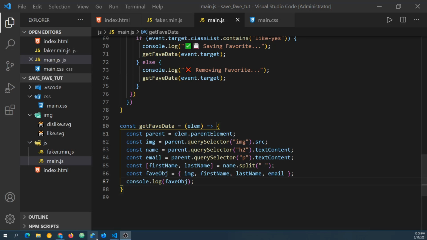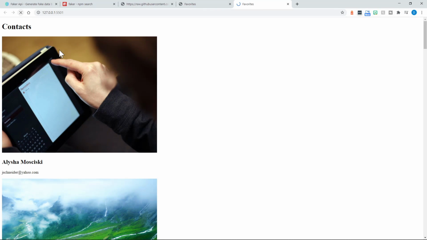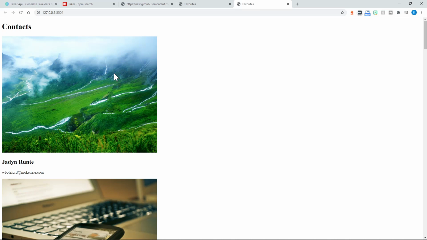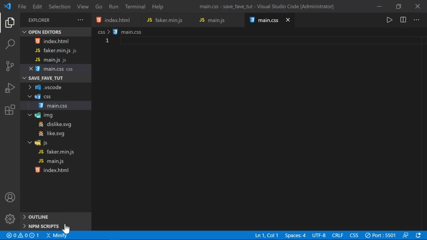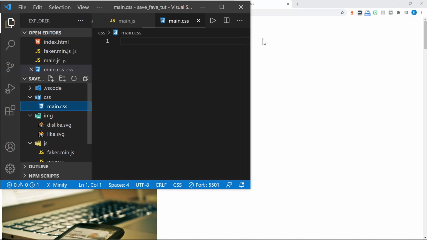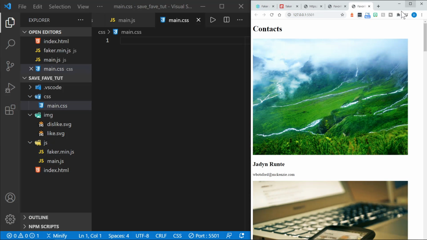Now, if we go back to the browser and we open up our app, it still looks the same because we haven't styled it at all. And so we don't have the styles in there to even put the favorite on the image to click it. So we need to add some CSS very quickly. And to do that, we'll go to our main.css file. Let's go ahead and make it so we can see the browser at the same time. So we'll bring this down here and we'll resize the browser.